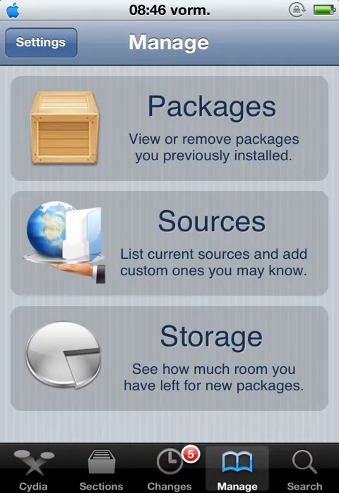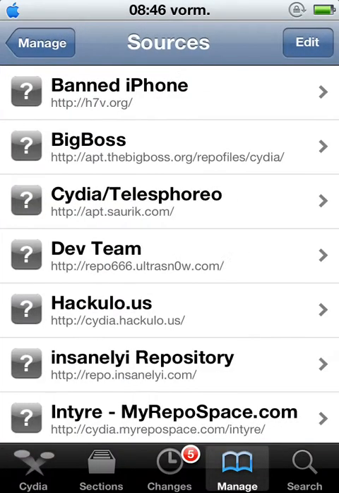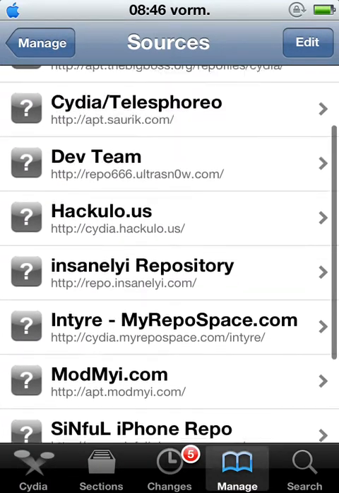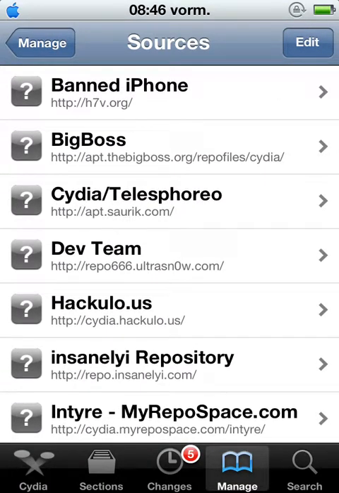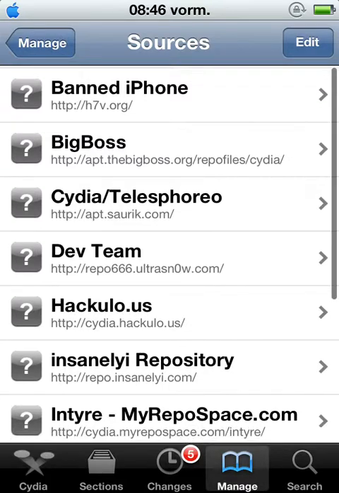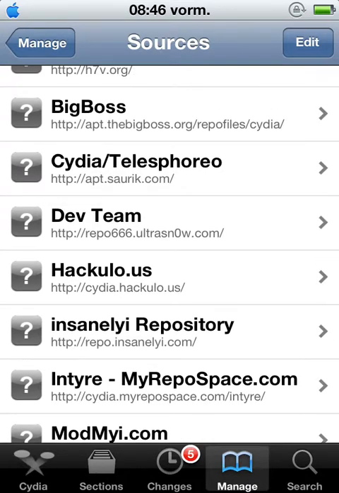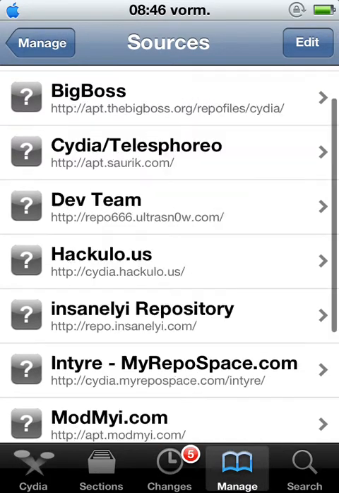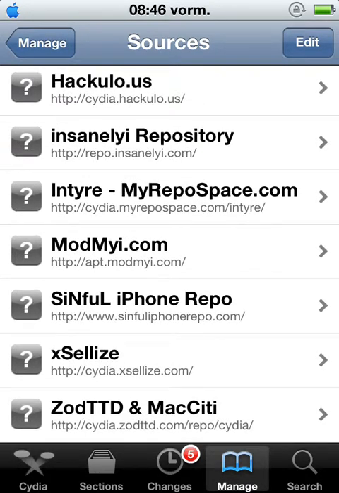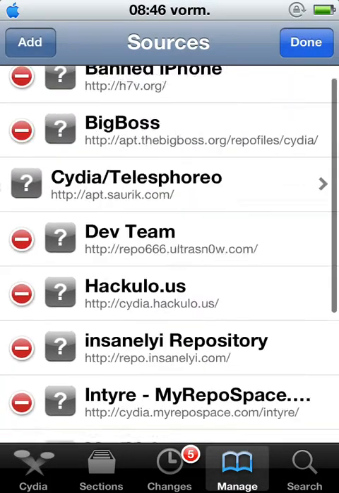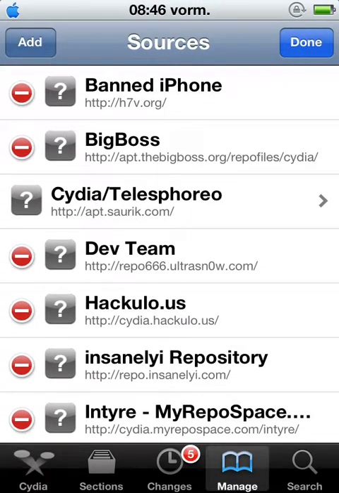And what you're going to have there is the sources. Sources are kind of not like the App Store in this case, because you don't just have access to all the apps in Cydia without having different sources. The sources you will have at the beginning, I think, are, well, I'll just go and edit the ones I can't delete, Cydia/Telesphoreo, and that's the home one.